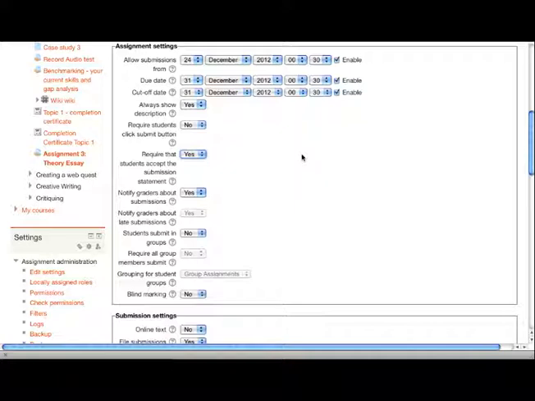To create a custom submission statement, your site administrator will set that up through the site administration. You'll also notice that we have a range of items related to groups. So we have students submitting in groups, require all group members to submit, and groupings for student groups. So that's how you can set up a group assignment.